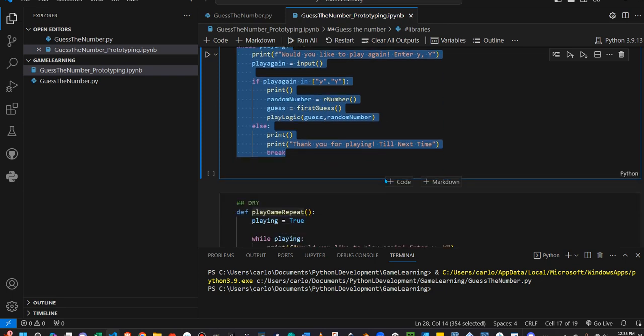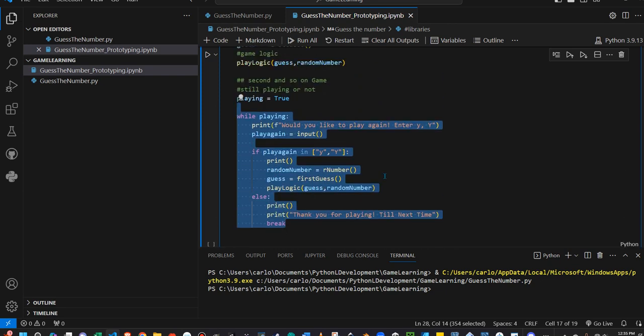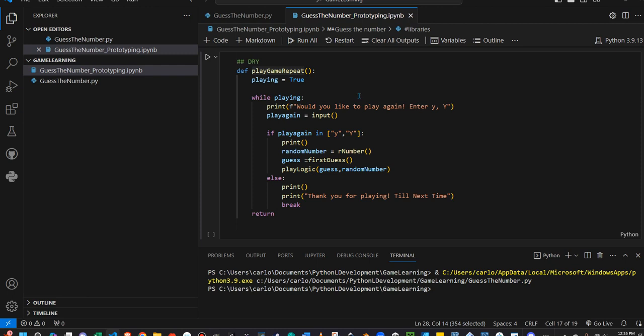All right. And then we are going to make all of this, like we did with the play logic, into a giant function. So we put that all here. Playing is true, while playing. If this is true, and we're never going to mess with that, so it's always going to keep going indefinitely. If the user does not put y or capital Y, then get out of this. It'll break out of this loop.